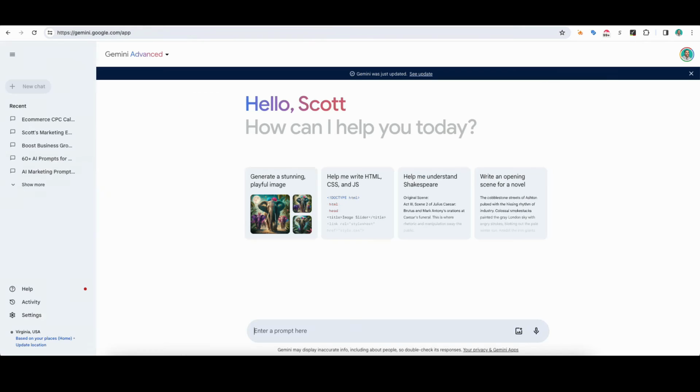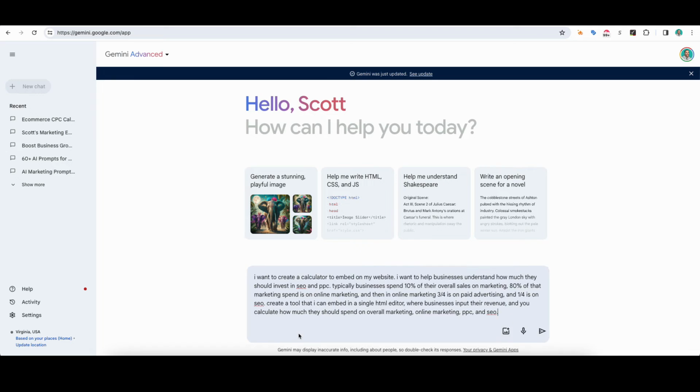All right, so what I'm going to do is come into Gemini, which is one of my favorite AI tools when you're coding. My favorite AI tool for text generation is Claude AI, followed by ChatGPT. But for coding, I really like Gemini. And I've already created a prompt. I'm going to paste it here, and please don't let this overwhelm you. It is rather long, but I'll read it right now. I want to create a calculator to embed on my website. I want to help businesses understand how much they should invest in SEO and PPC.